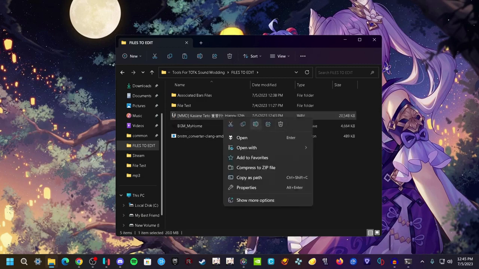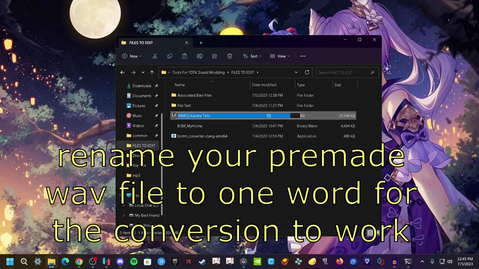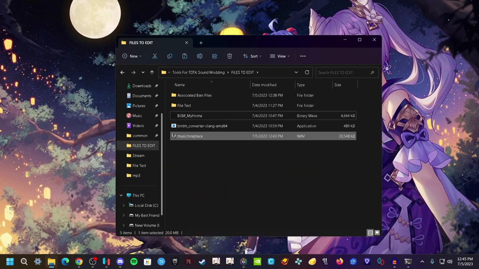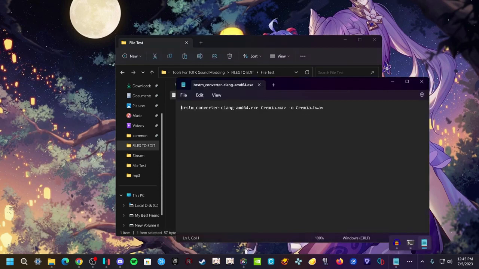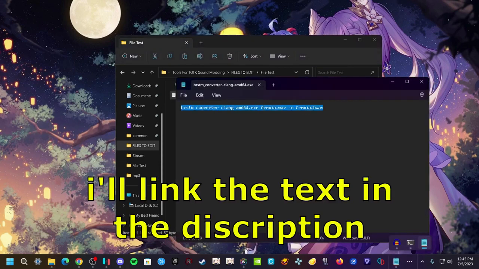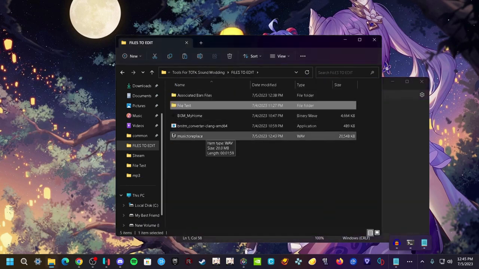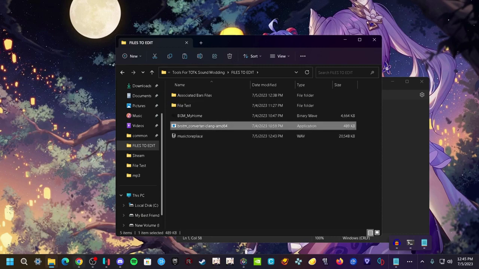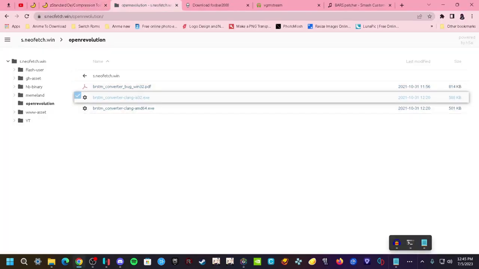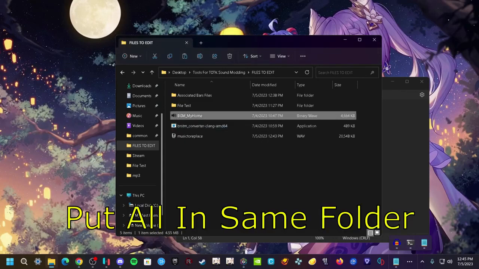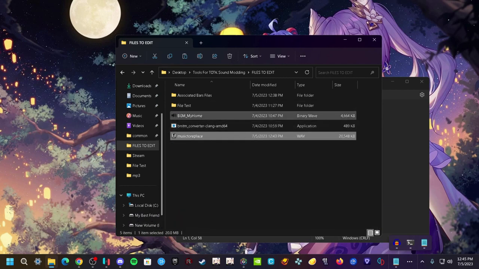Okay. I have two files. I usually just rename this to something short. Music to replace. Okay. This is something pre-set up for you to use in CMD. Make sure that when you download this right here, it's in the same folder as the song, the BMG, not the bars file, the actual BMG that you're modding, and the wave you're trying to replace over this.